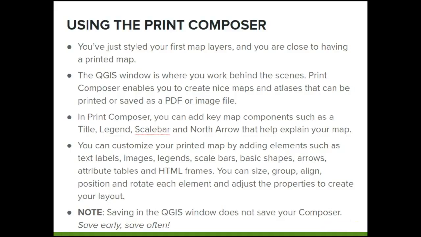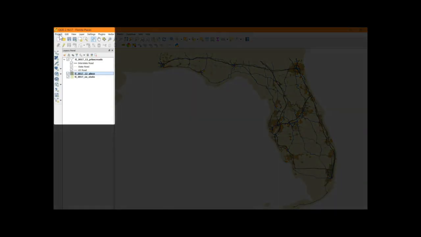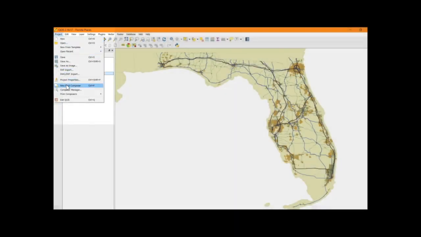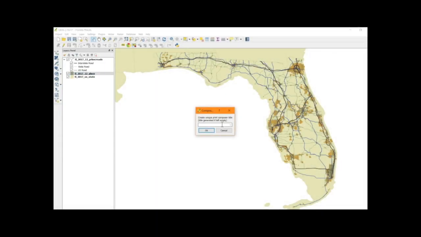Part 2: The Print Composer. You've just styled your first map layers, but now you would like to turn this into a printed map. The QGIS window is where you work behind the scenes. The Print Composer enables you to design maps and atlases that can be printed or saved as image files. To start a new Print Composer, click Project, New Print Composer, or hold Ctrl-P.